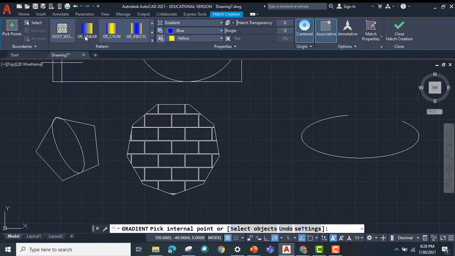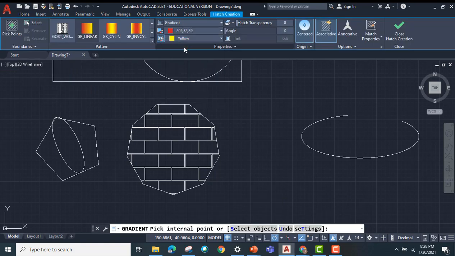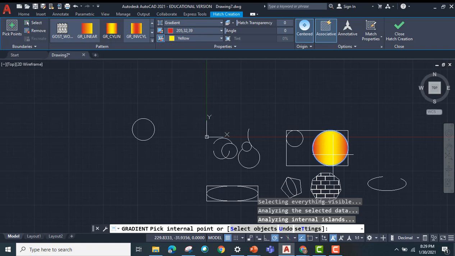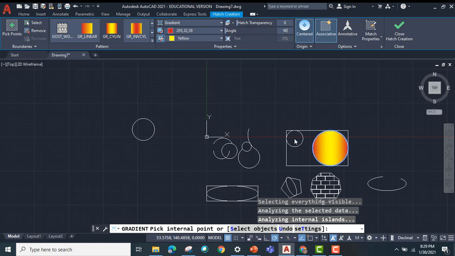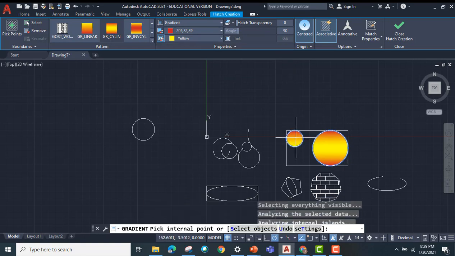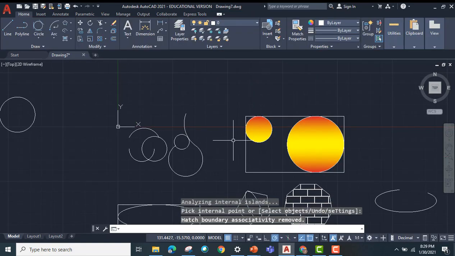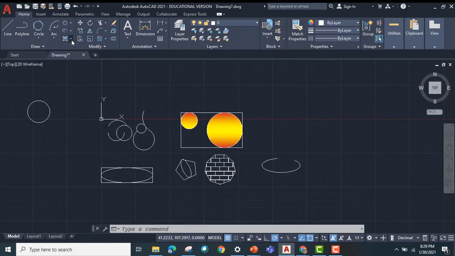Here's a gradient. You can come up here and change your colors around and read what is in the command line. So whatever you want filled in, you click somewhere inside of that shape. If I want to maybe change the orientation of which way that gradient is going. So again, just play around with this. The more time you spend playing with this stuff, the better you'll get.